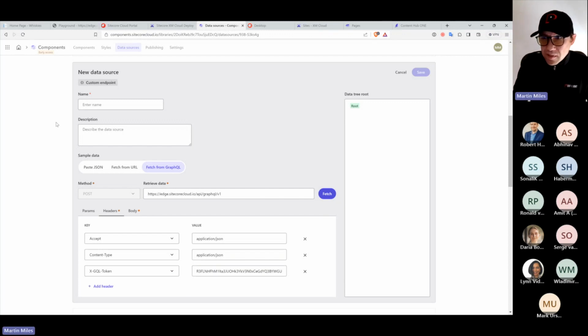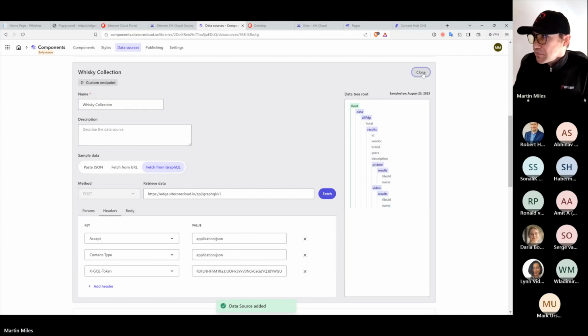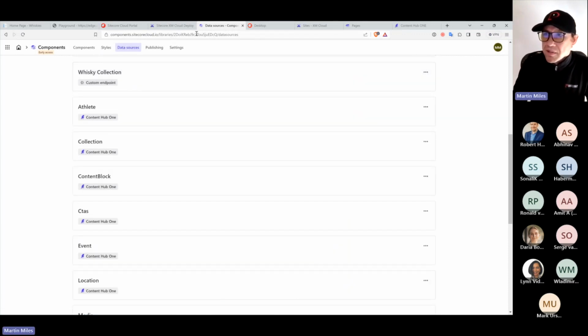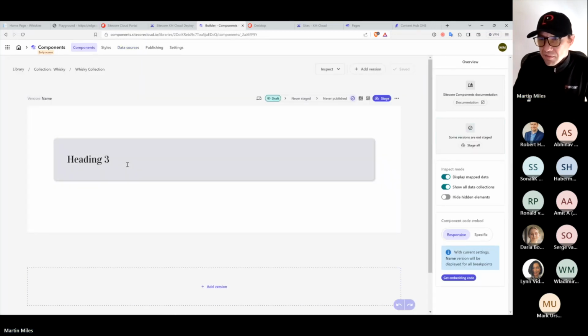All right. So with that in mind, I can now fetch this URL with this token, with the query I provided. And you see I'm getting the same result because that's basically the same output. This is the structure of the output from that endpoint. I give it a meaningful name. I'll call it whiskey action and save it. Let's go back to the components editor. So that's my component, halfway done.